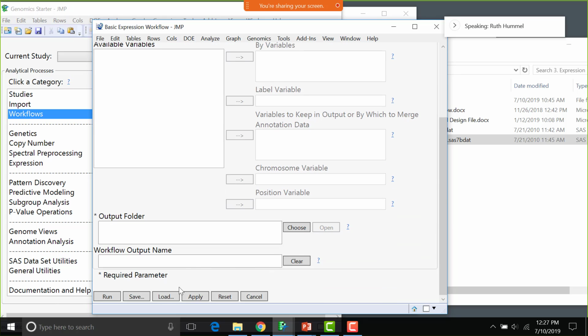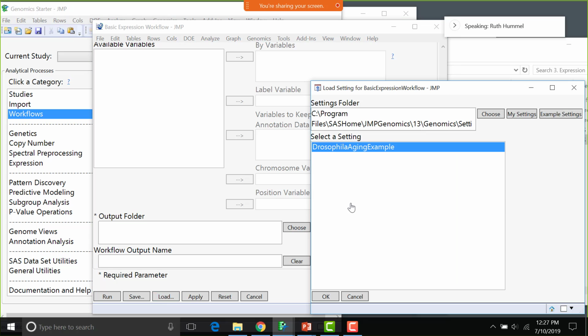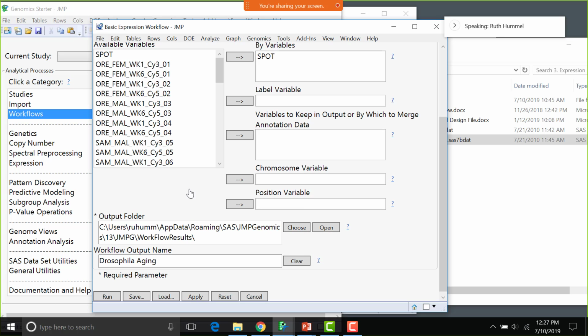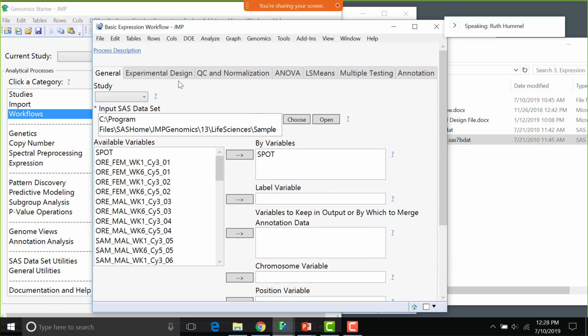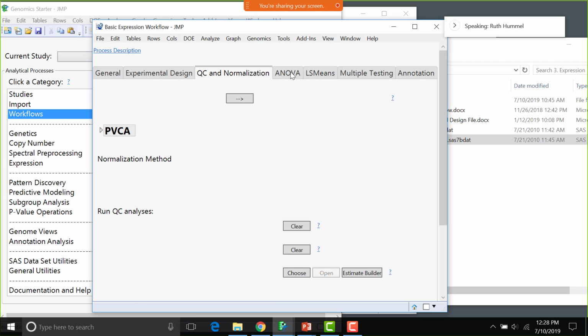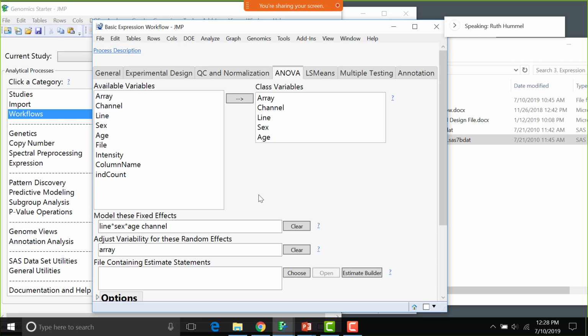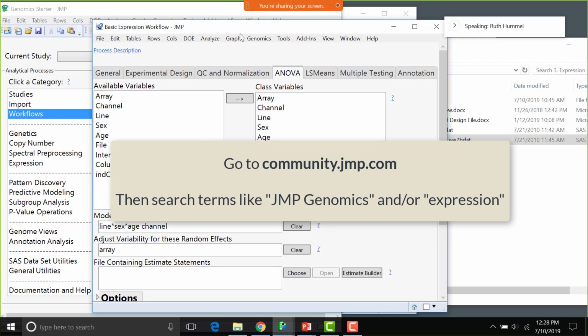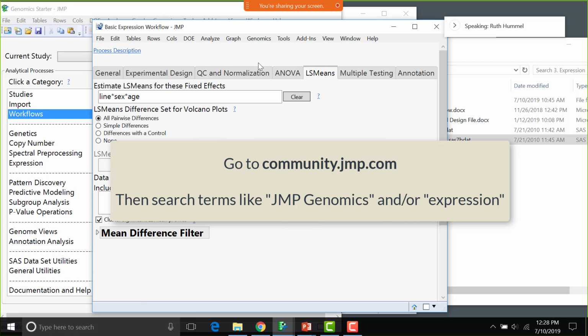Another place to get help is at the bottom. There's a load button. If I click the load button, if there's an example in the software, it'll suggest it. So I'd say okay. And now it populates an example so I can see how to fill out these various tabs. So it looks a little bit overwhelming until you've looked through one example, but we've got a lot of documentation on this and a lot of examples, and I'll show you where you can get to some blogs on our community page that can be really helpful in seeing some examples.